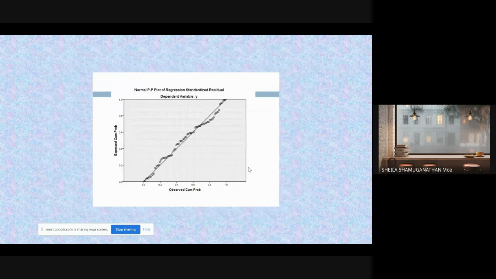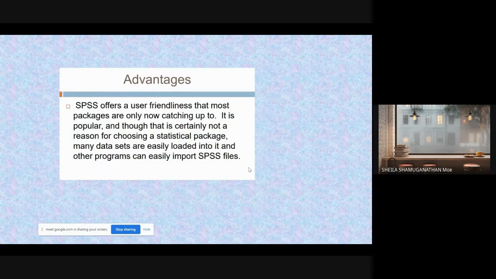This one is considered a normal PP plot. This is a normal PP plot of regression. So you want to see whether there is a relationship between expected and observed. All right, next one.